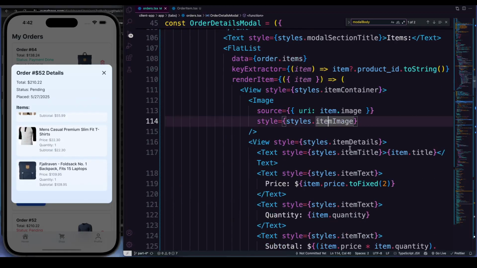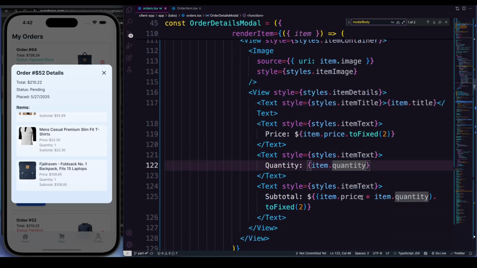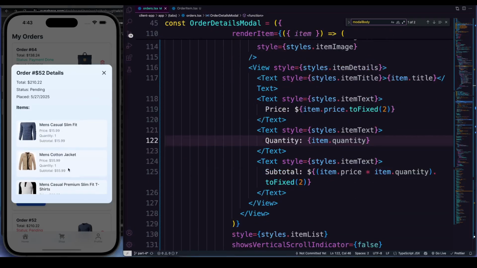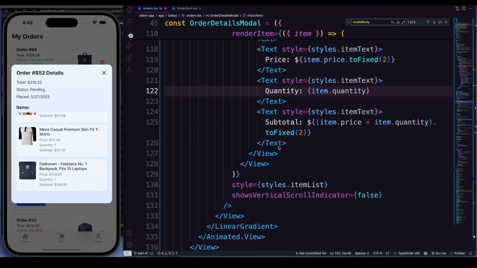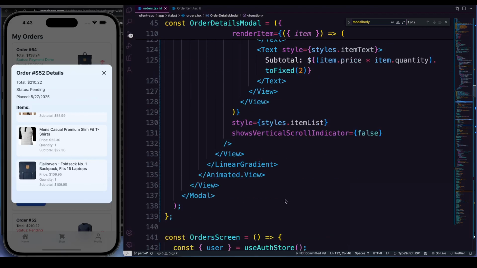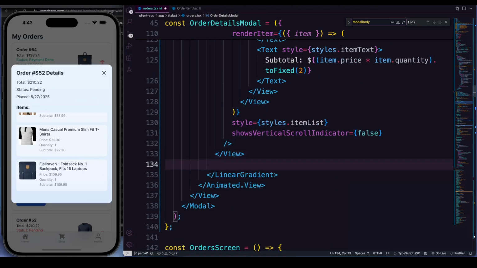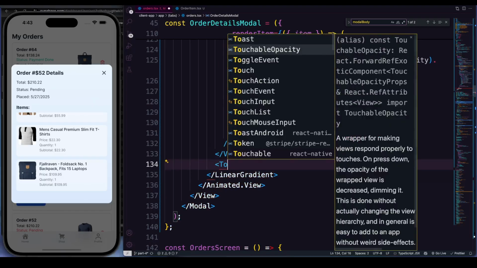Now we have the details where we have the image, the title, the text, the quantity, and the price times quantity to fix. This is just style and properties, the way to make it look much better. You can use your own utilization to make it more reliable. This is just a simple style. Now you know how to do that, so I'm not going to go on too much about it.